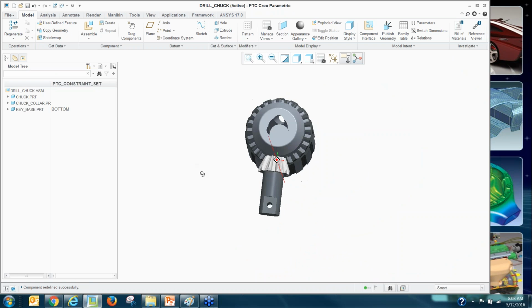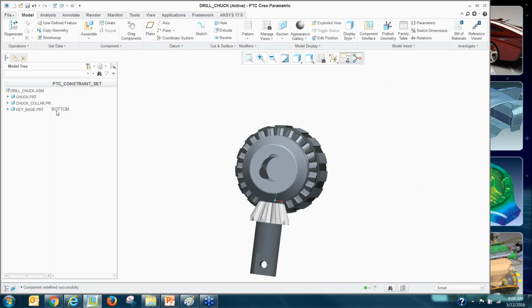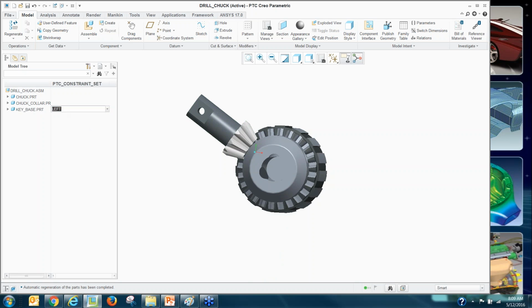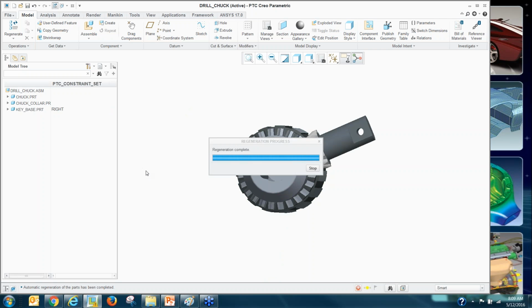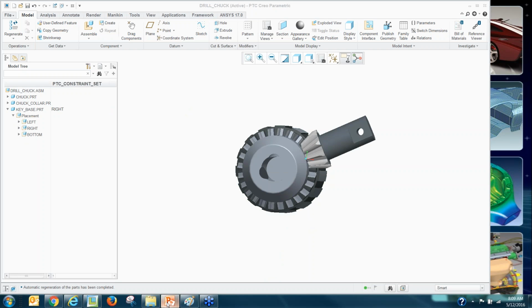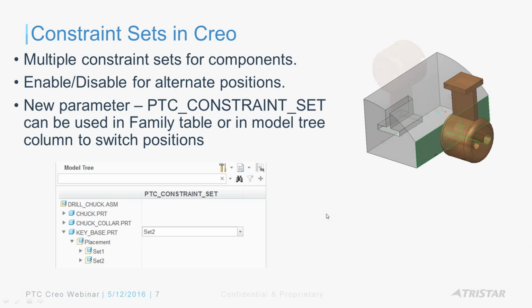So really, if I go to my front view roughly here, and I say I want to go to left and regenerate the model, I can go to right and regenerate the model. I can take a look at those names here so that I know what constraint sets, and this is something you could even use in a family table if you'd like. That's a parameter that you can call out. So that was the first thing.